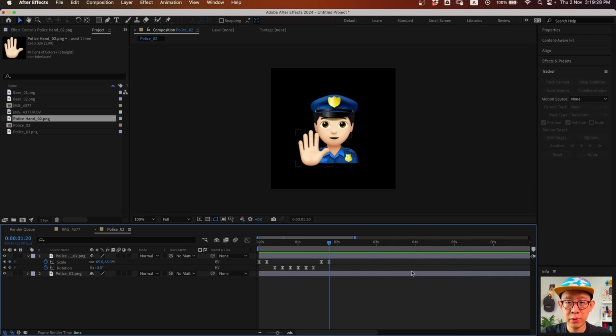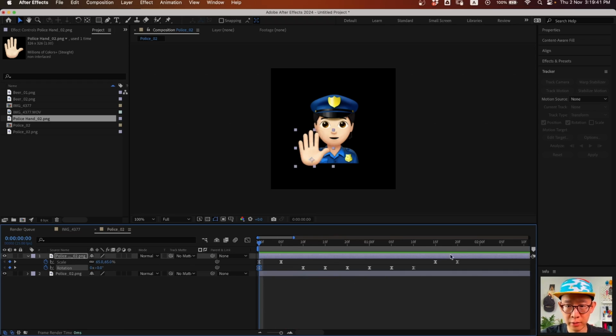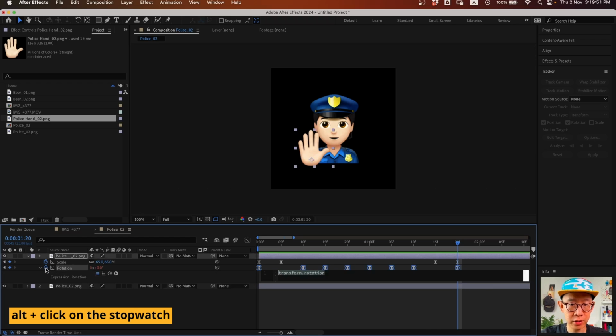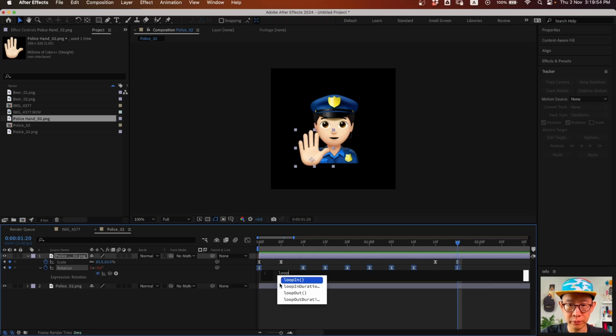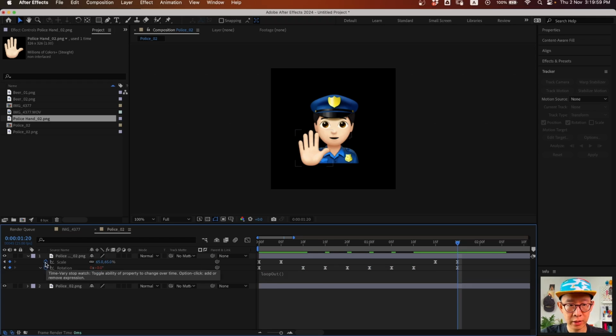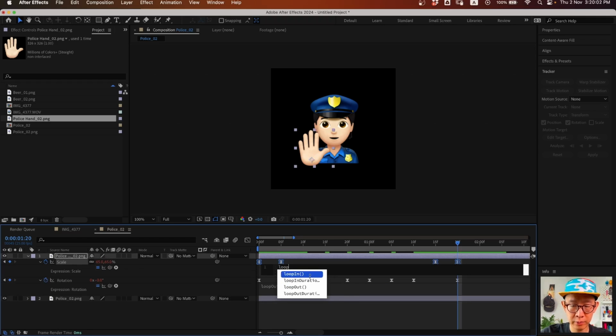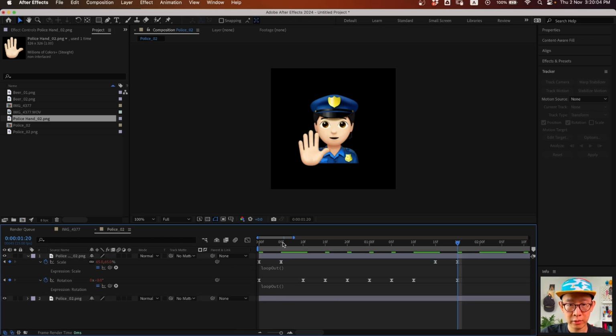Okay, now let's make it a loop. So it will loop forever, because at the moment, after that it will stop. In order to make a loop, let's set a keyframe on this rotation as well, here and then here. So what we're going to try to do is to loop this whole keyframe. You can alt click on this stopwatch and type loop and get this one, loopOut. Click outside, and on the scale as well, alt click, loopOut, click outside.